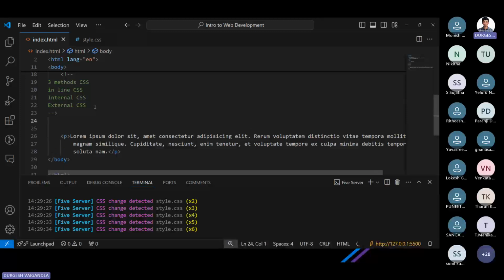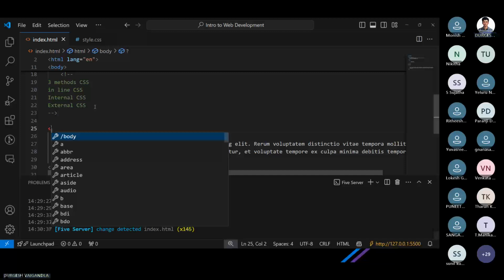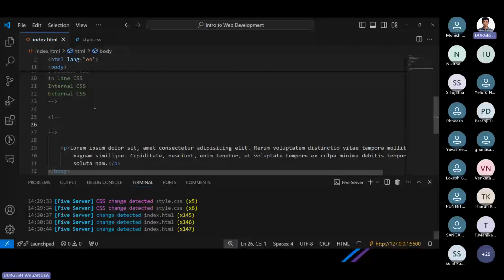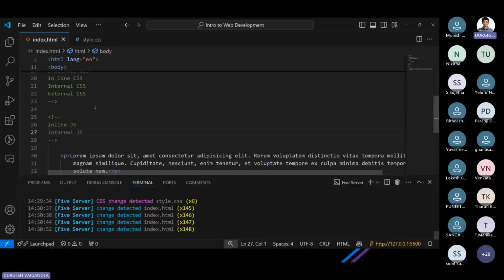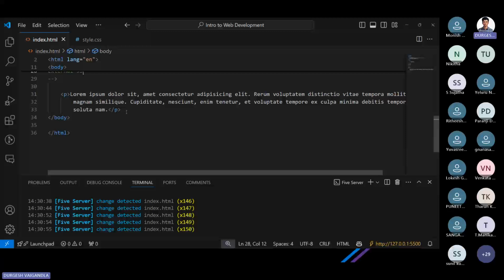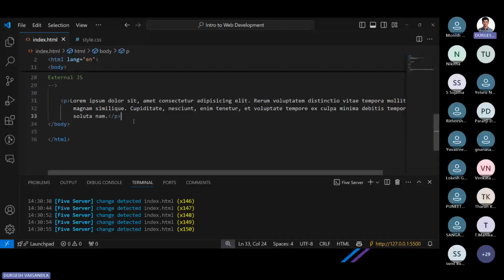Let's come to the JavaScript. Even this has the same three methods. We have inline JS, internal JS and external JS. So let me start with external JS. In most cases, we add the JS at the bottom of the HTML, right above the closing body tag.